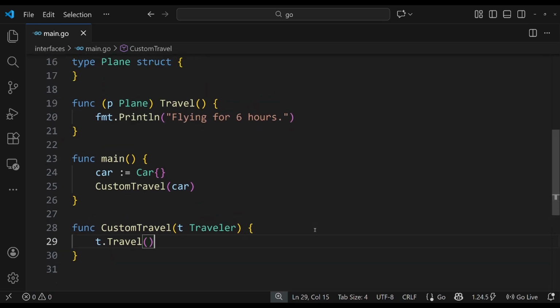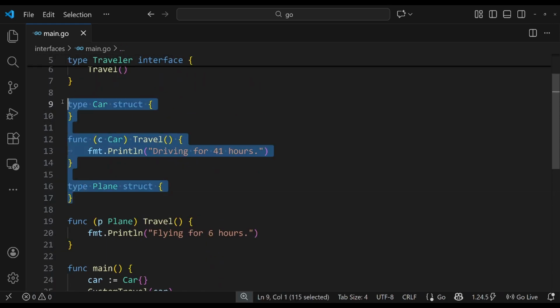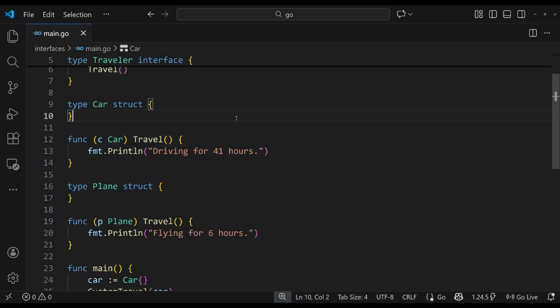Now, this is quite a trivial example that we have here. We're just assuming that we have a couple structs, and those structs only have one method associated with them that happen to be named the same thing. But in the reality of programming, that's not how it always works.